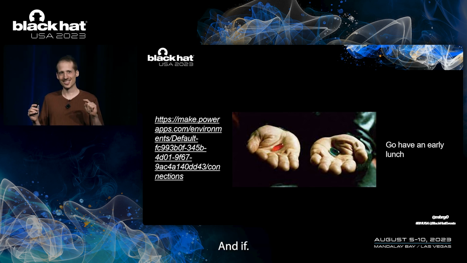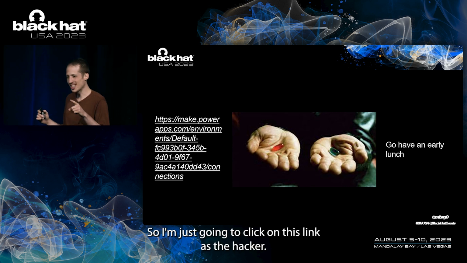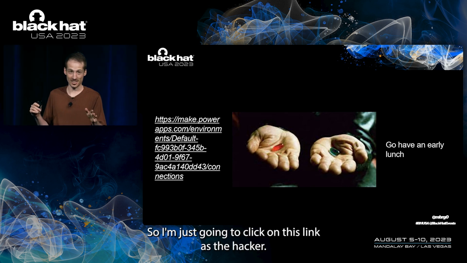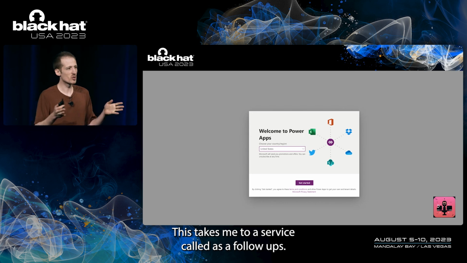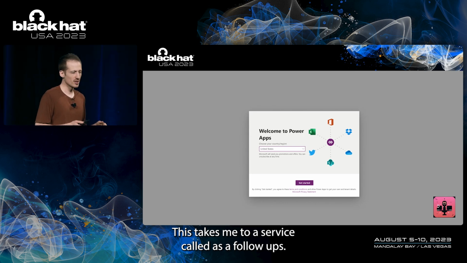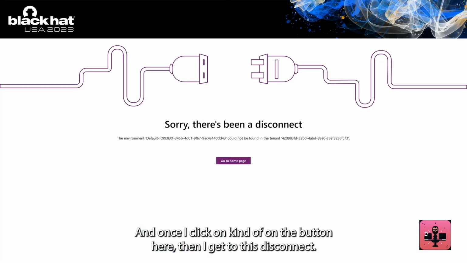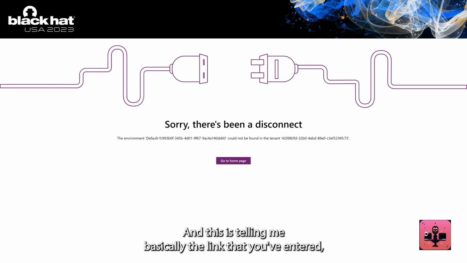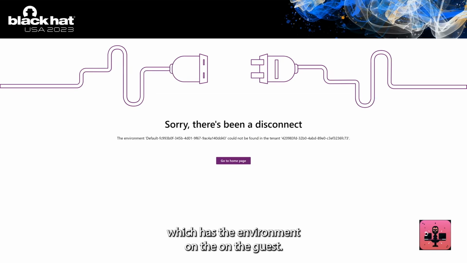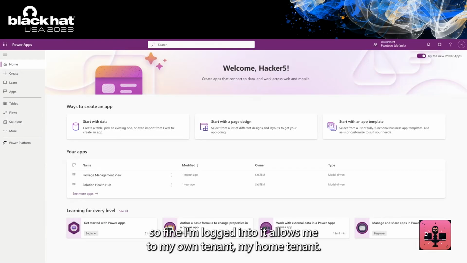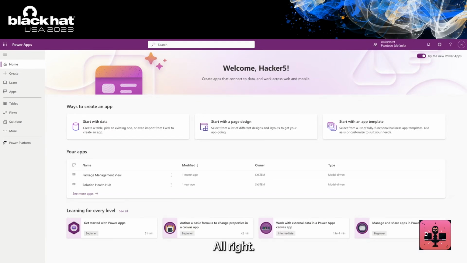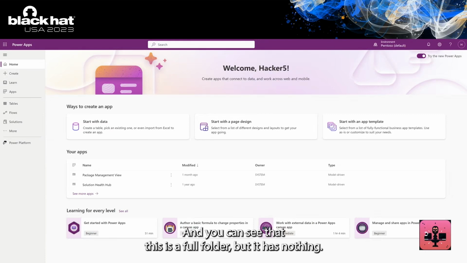Any takers? All right, so I'm just going to click on this link as the hacker. This takes me to a service called Microsoft Power Apps, and it's inviting me in. Once I click on the button here, I get this disconnect, basically telling me the link that you've entered has the environment on the guest tenant, and there's some confusion. It's not in your tenant. So fine, I'm logged in, and it routes me to my own home tenant. You can see that this is a full portal, but it has nothing.